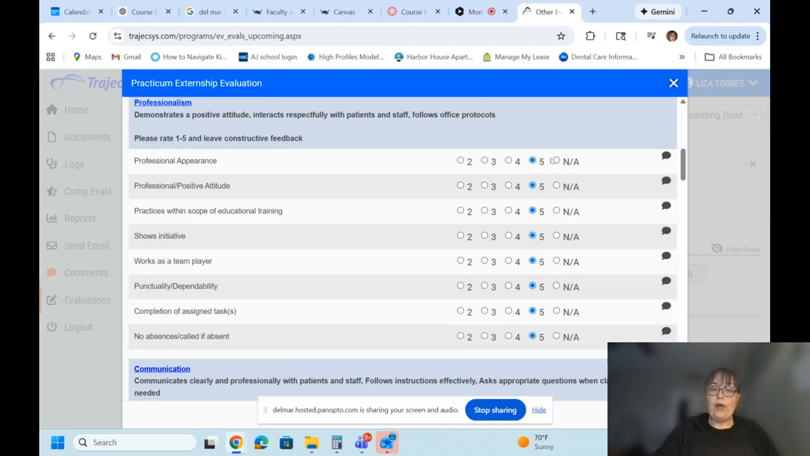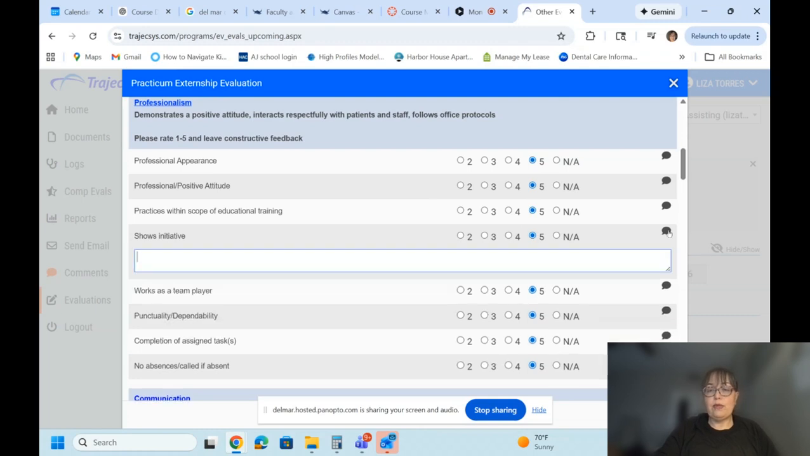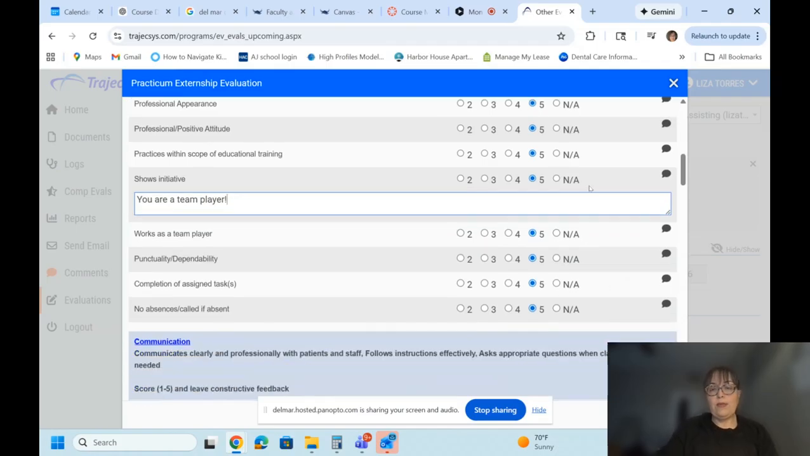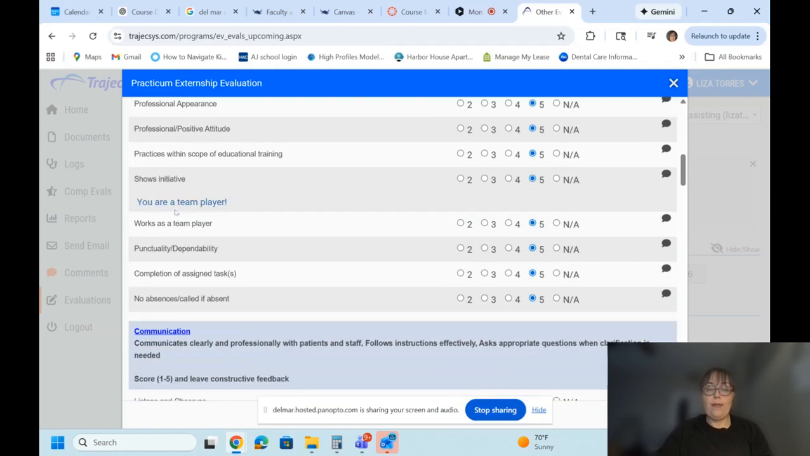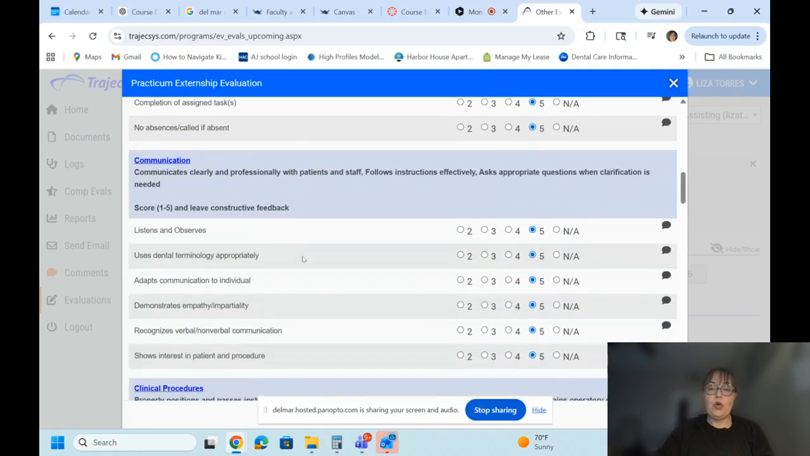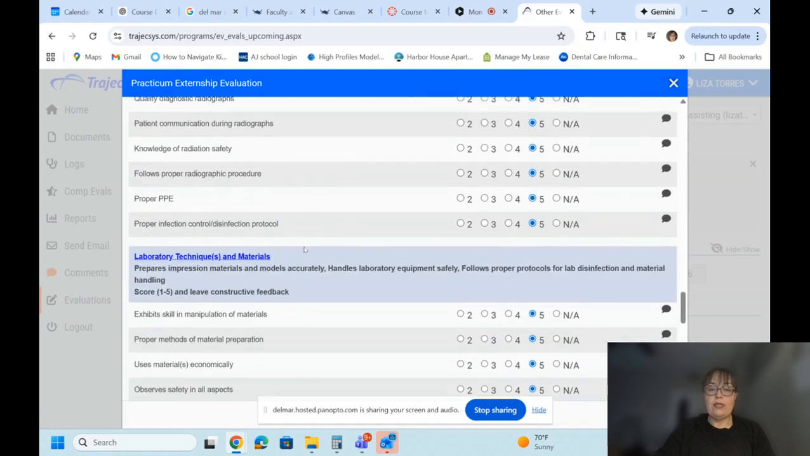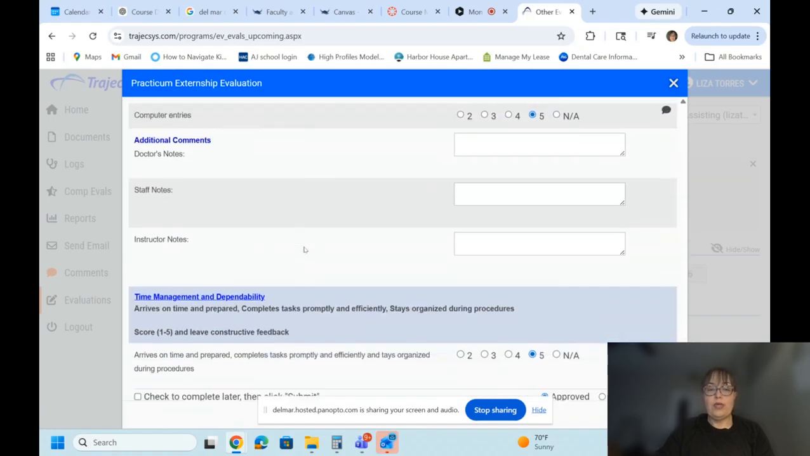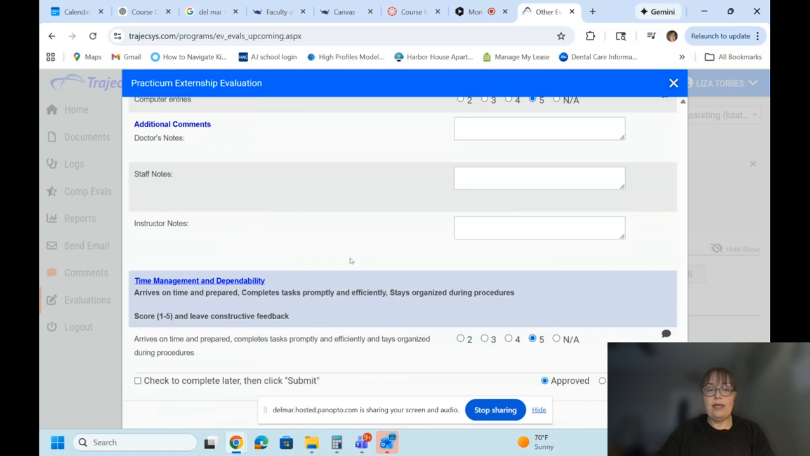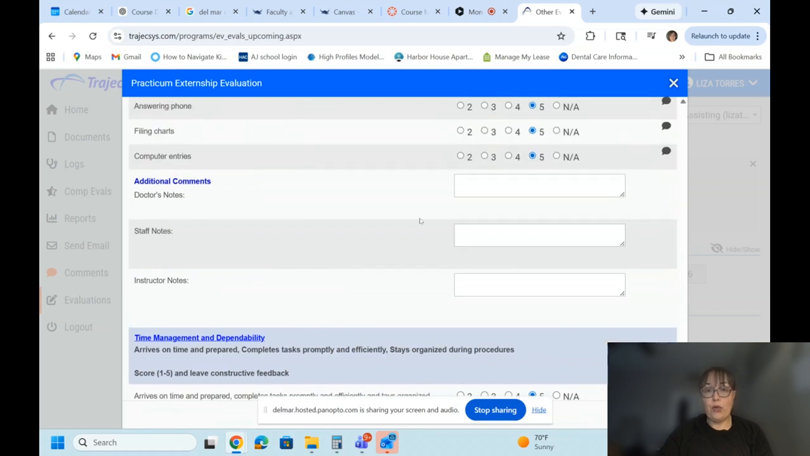Also, if you'd like to write any specific comments, let's say on show's initiative, you wanted to put something, you would click this bubble and you could make a comment. Once you make the comment and you click here, you can see that the comment will be displayed. So you can continue going down, filling the rest of the form out. As we get down to the bottom, we do have a section for you to write any specific notes that you might have.